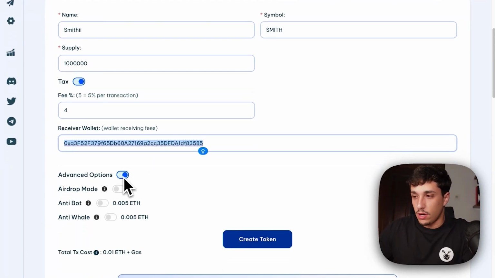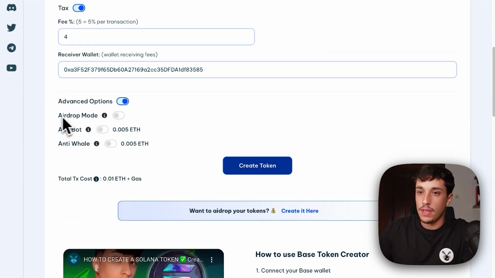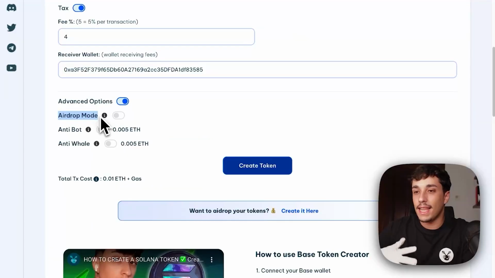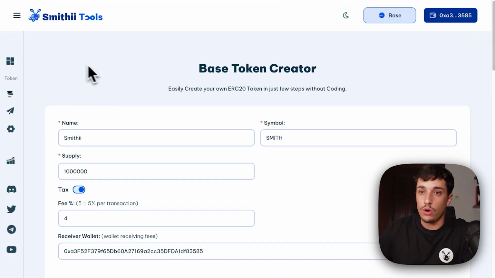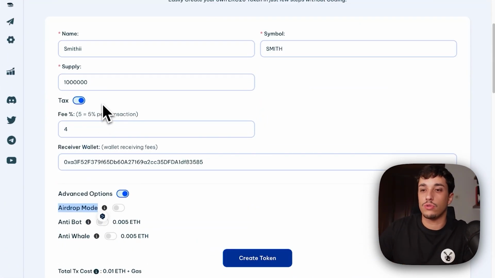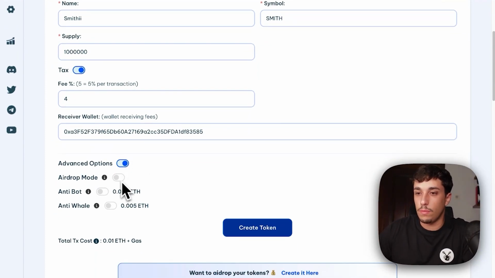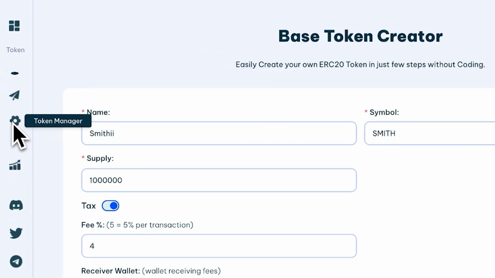If we go to the advanced options, they are not needed, but you can select them. The airdrop mode is a mode we apply to the token that doesn't allow anyone to make transactions with the token. It's used if we want to make an airdrop. You can also do an airdrop in here. We will make that in another tutorial. But basically, when you want to make an airdrop and you don't want anyone to be able to create the liquidity pool or use your token, you can apply this airdrop mode. In this case, I won't use it. It's completely free, and you can deactivate the airdrop mode in here in Token Manager Tools.